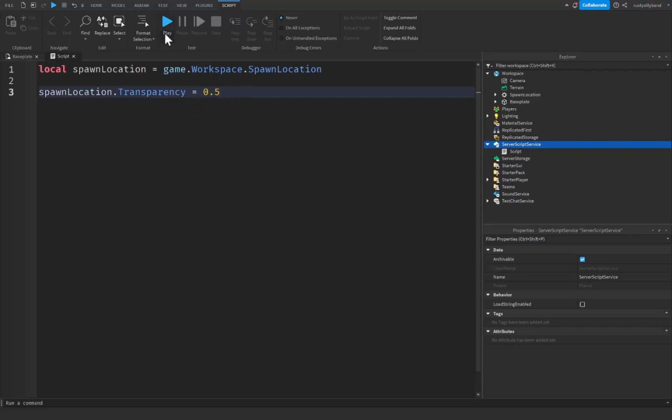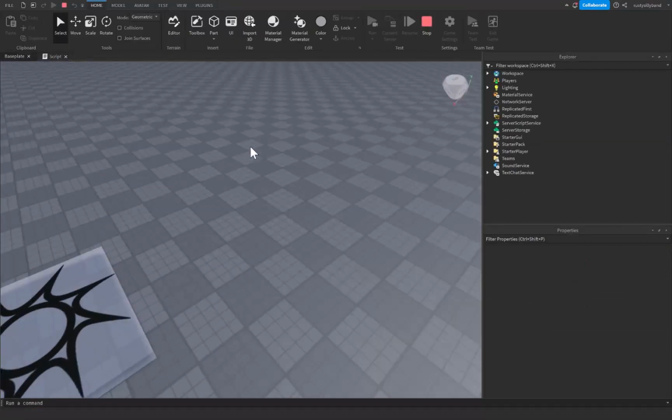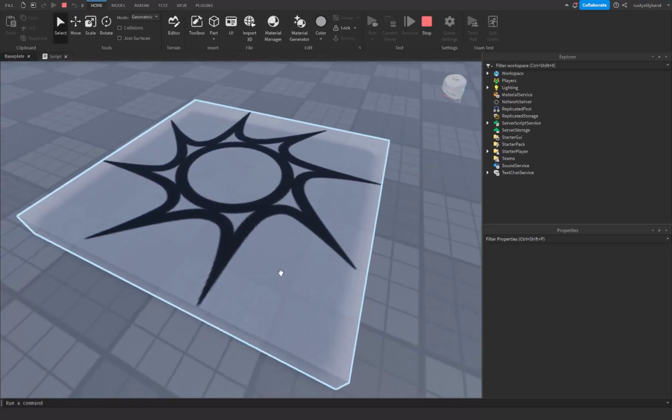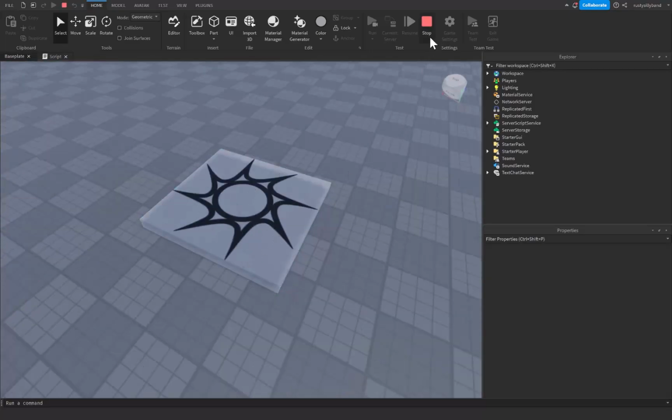And if we went ahead and ran the game real quick, you can see that our part right here, the spawn location, is now semi-transparent, which is perfect because that's what we told the code to do.